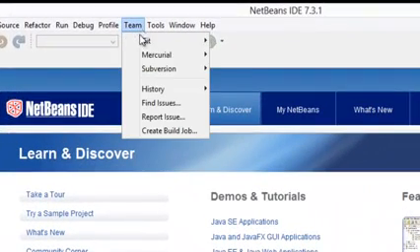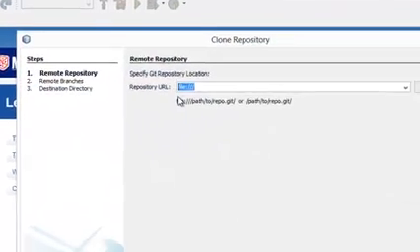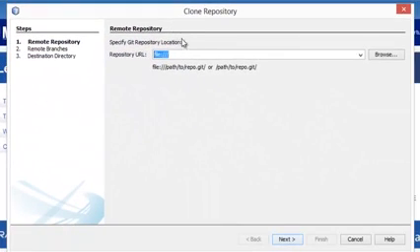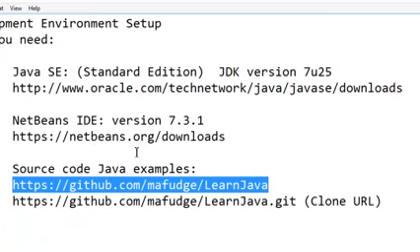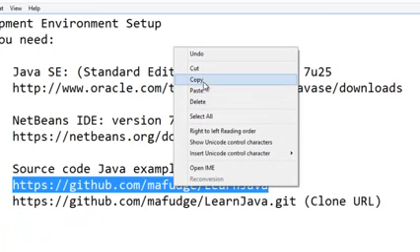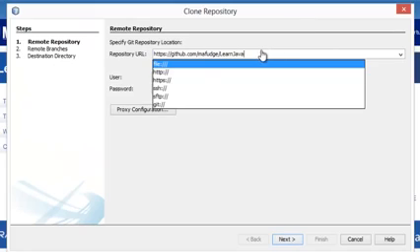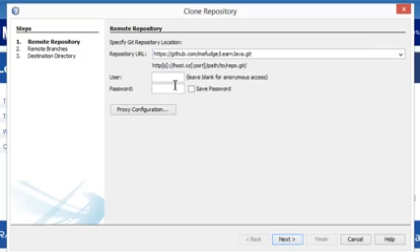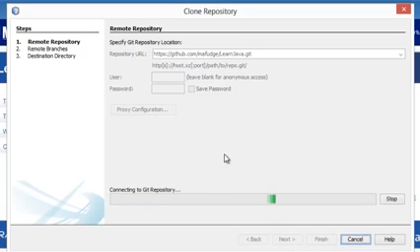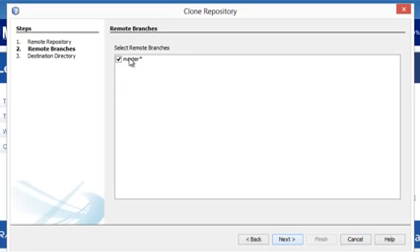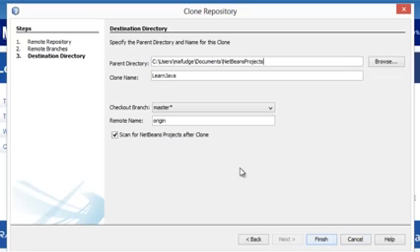So under Team, there's Git, and it says Clone. And the URL you want to put into Clone is right here. Copy. And I paste it into the repository URL, and I put .git at the end of it. And I don't need to log in. And hit Next. It's going to read the repository off of GitHub. There's only one branch, master, so you want to take that branch.